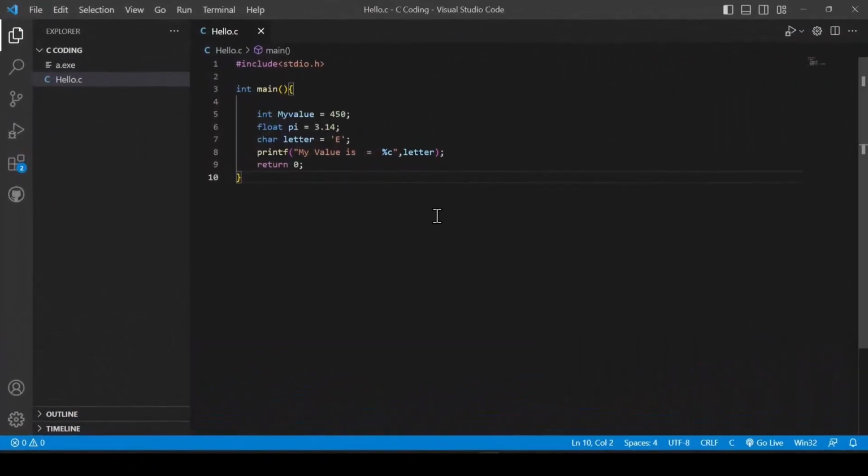Okay, now you can see I opened my Visual Studio Code and here we have two files. First is hello.c, which we created in our first video, and when we compile this code the a.exe file is automatically created, which has code in 1s and 0s form that our machine understands. Okay, now here I just remove all of this.